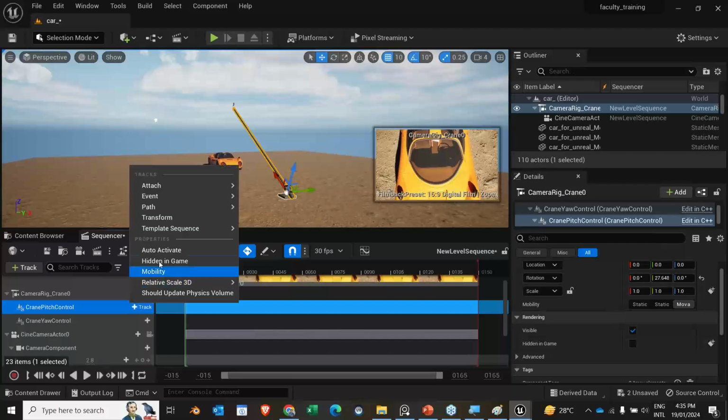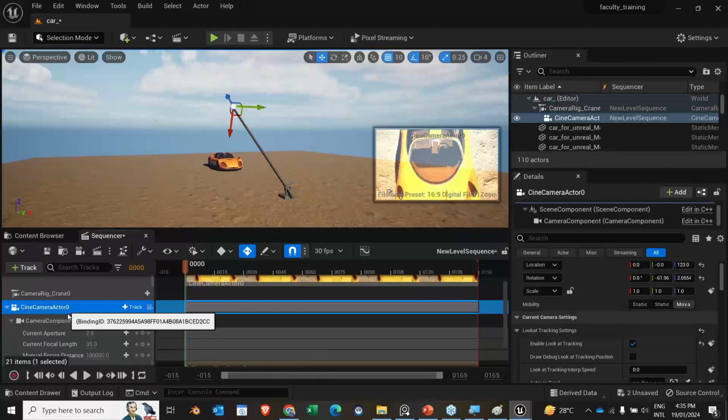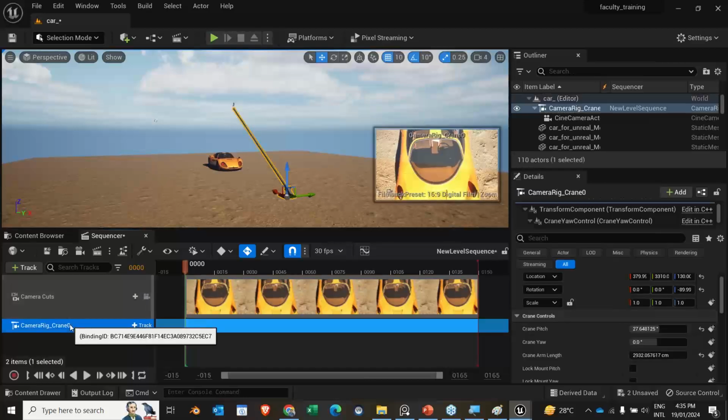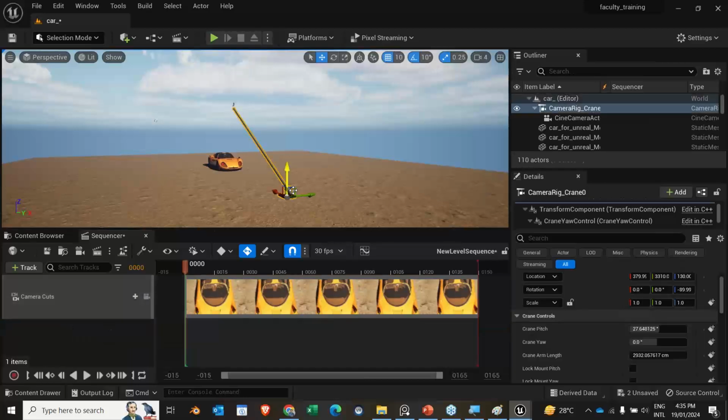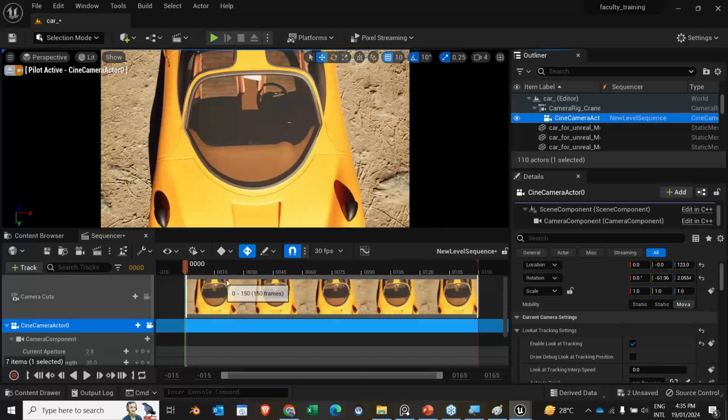This is the keyframes. Right. Select and again just delete that. Let's delete this camera rig as well. Right. Select this camera, cine camera actor, drag and drop. So our camera has come.